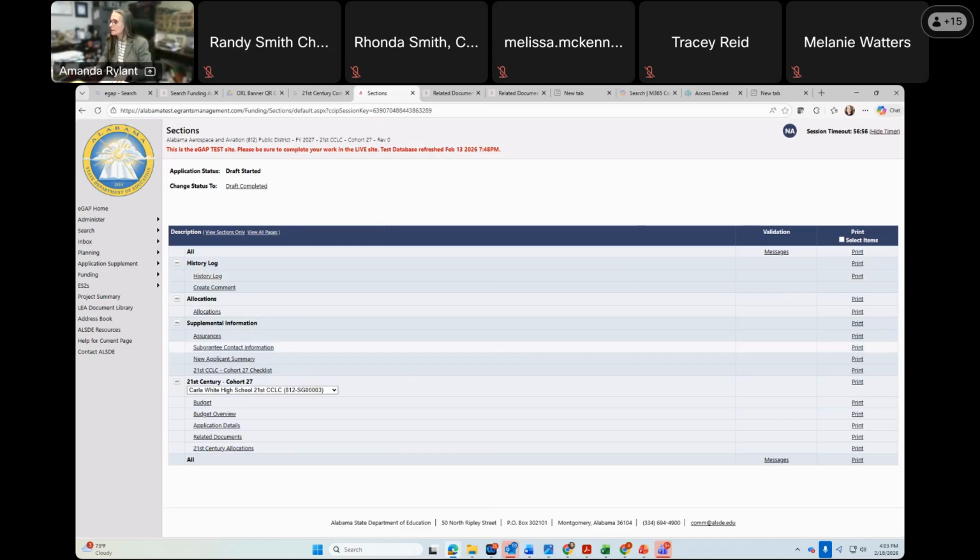Okay. So there's a question, what contracts need to be included right now? Evaluator, question mark. So technically the RFA says you don't have to include any of your contracts to apply for the grant.